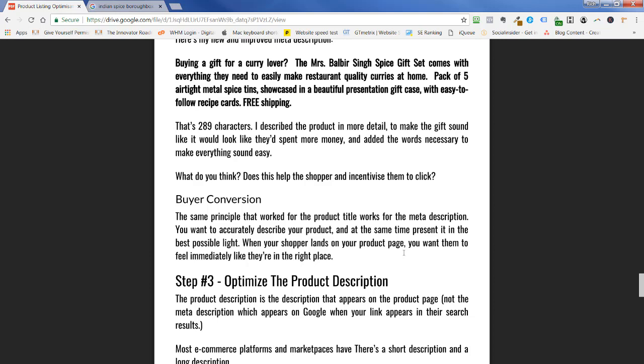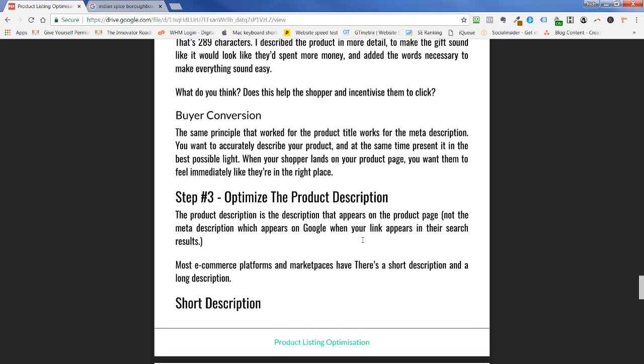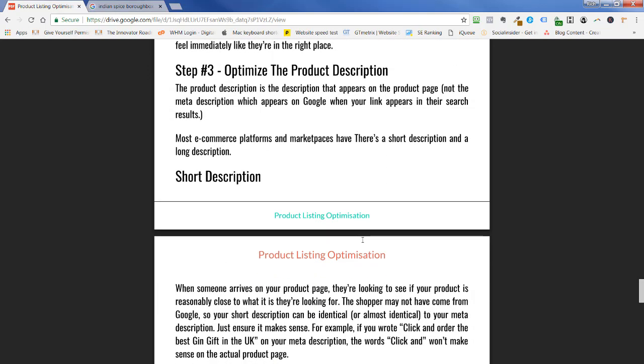Okay, step number 3 is we need to optimize the product description. So this is nothing to do with the Google search results. This is on the product page, and most e-commerce platforms and marketplaces have a short description and a long description. Okay, and we do on BorrowBox as well.